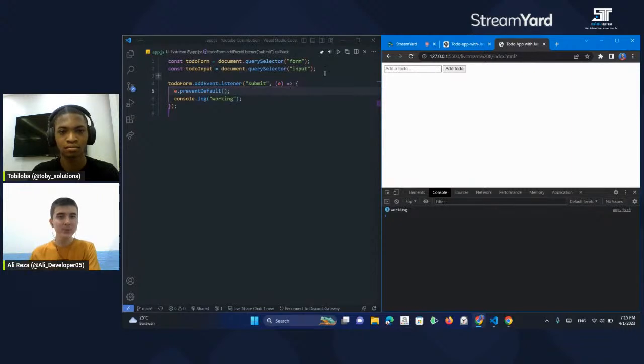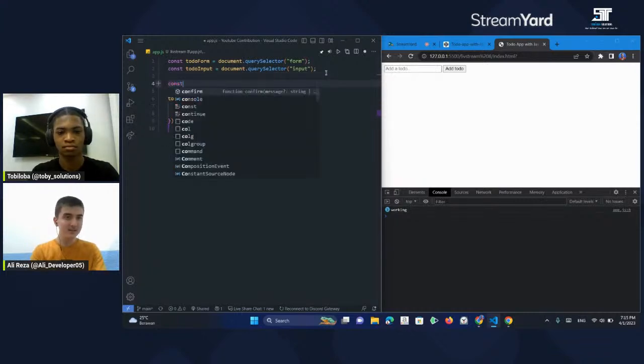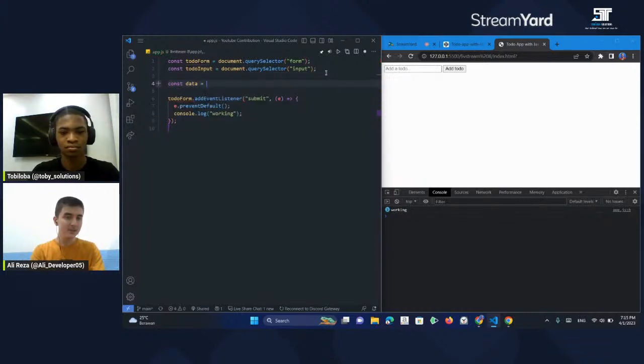So right now we are going to make a variable, and I want that variable to be an empty array, like const data equal to an empty array.